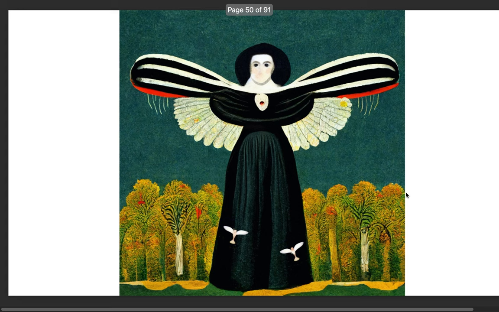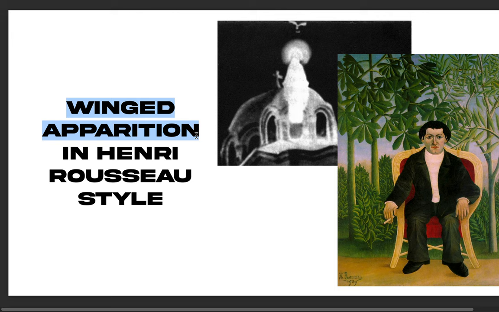I mean, I was kind of sick of generating all these demons, cyberpunk monster demons with a micro bully and shit. So I wanted something cute and charming and just beautiful. So I told the program to give me a winged apparition in Henri Rousseau style.